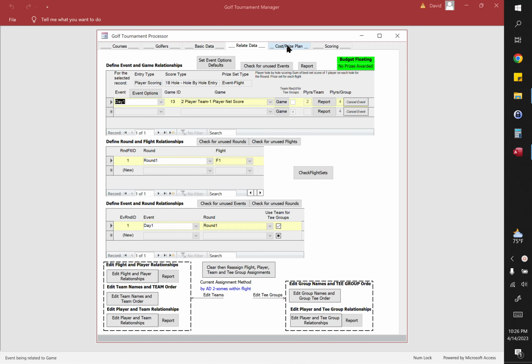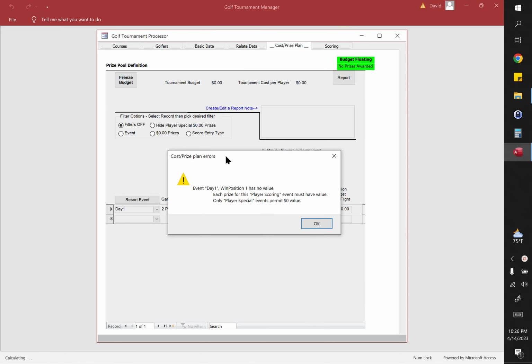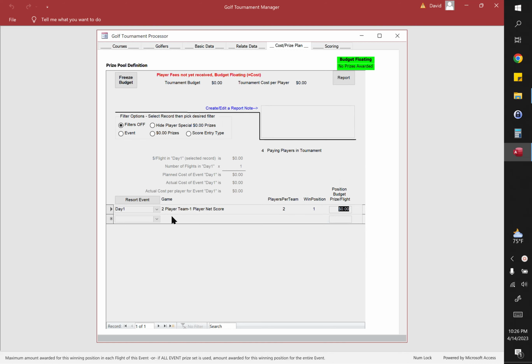Now selecting tab Cost Prize Plan, it immediately checks for events with no prize money on them, and I found one because we haven't put it on there yet. So let's give this day 1 event $4 for the first prize. If I pick off of the record and then go back on the record, this gray area shows the detail about the record I've selected, which is also rolled up to the top.